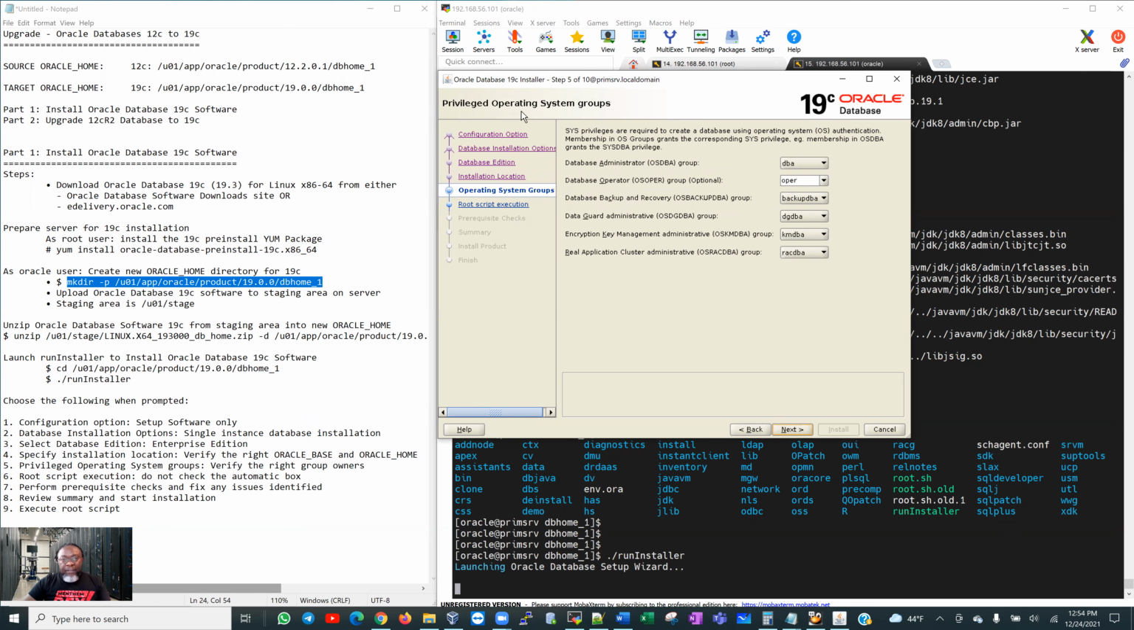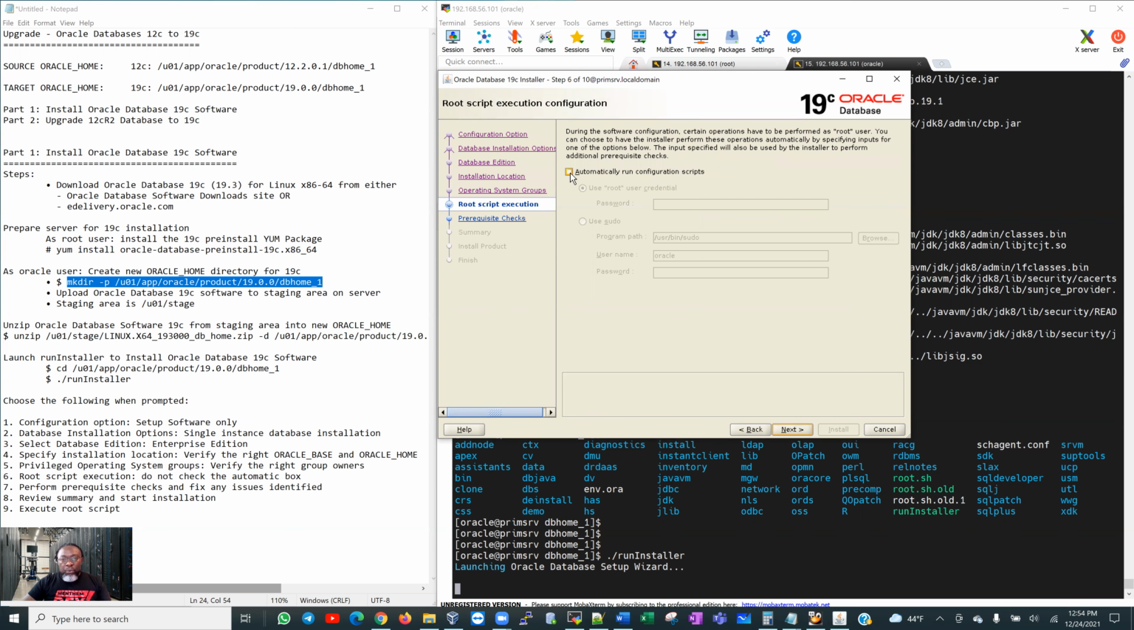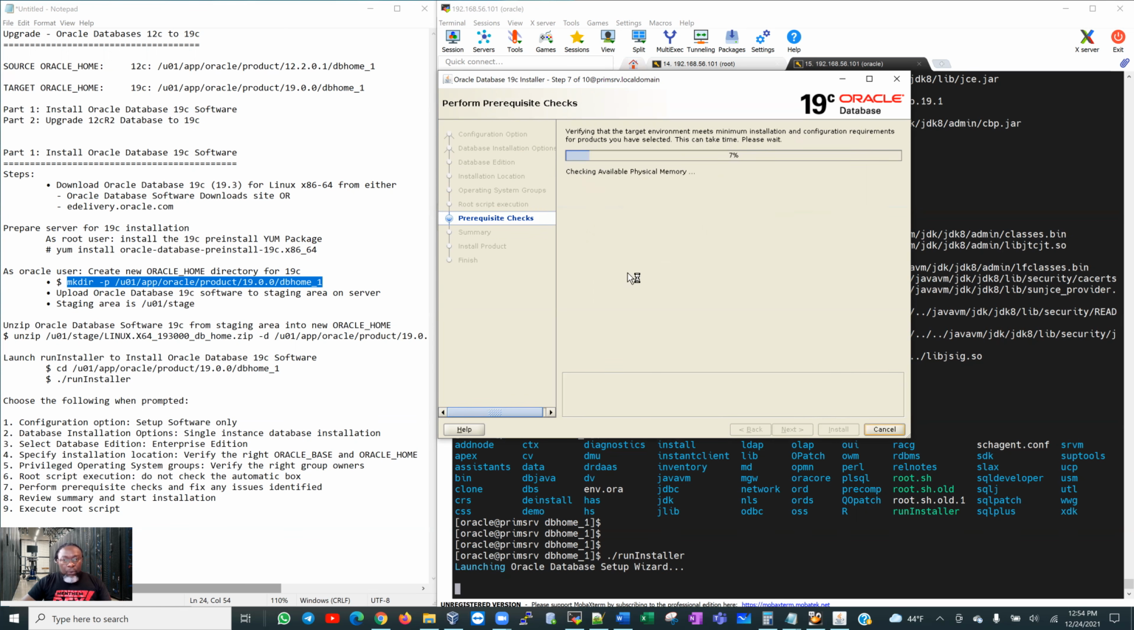I will leave the privileged operating system groups defaulted the way they are. And I would go next. Now, I will not automatically run the scripts. I would leave this unchecked because I want to manually run the root scripts when prompted at the end of the installation. So we're going to do our prerequisite checks right now.